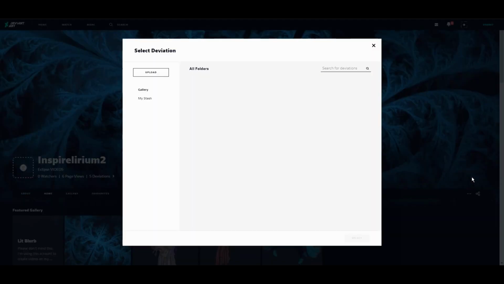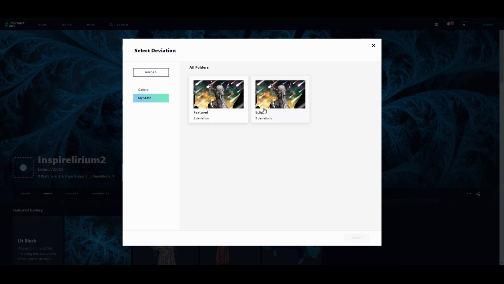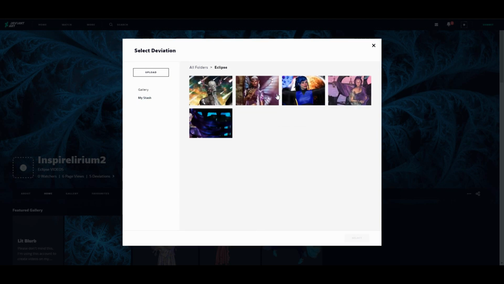So you click on Edit Cover. As you can tell, you can't see the stash folder, so you have to click on Stash, and you click on the folder, or you can upload it to Feature, whatever you want to put it in, and then you choose which one you want to use. Again, you cannot adjust it. They are specifically made for the title or cover.